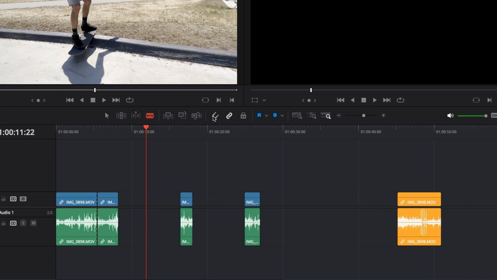You have the magnetic icon tool, which will allow you to drag and snap clips together easier. If you unselect it, then they will drag more fluidly. If you select it, then they will snap together. And you have the link icon, which will allow you to select the whole clip or just the audio and video.